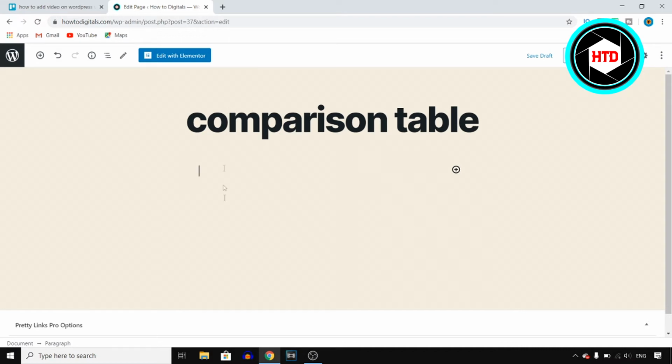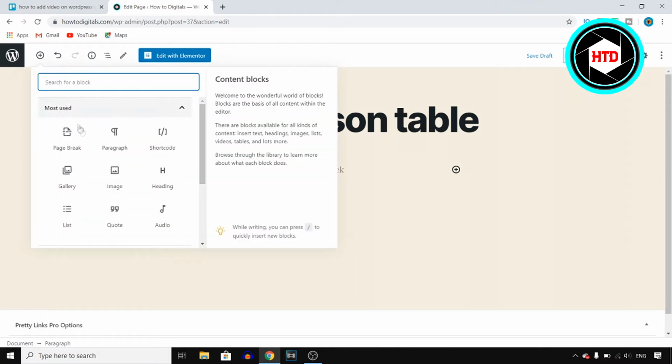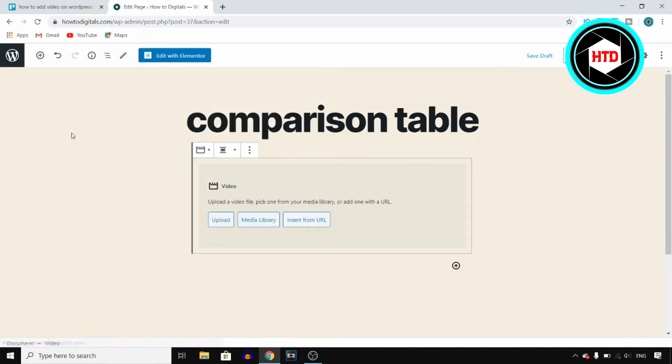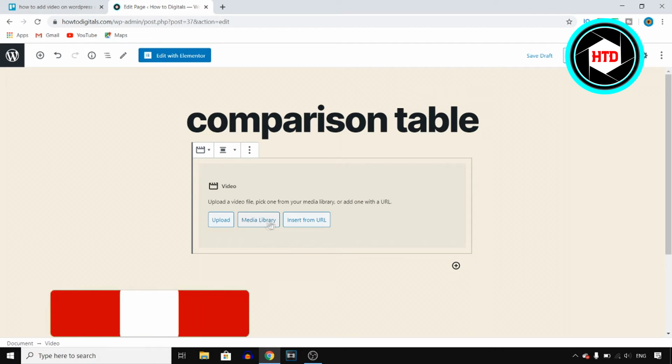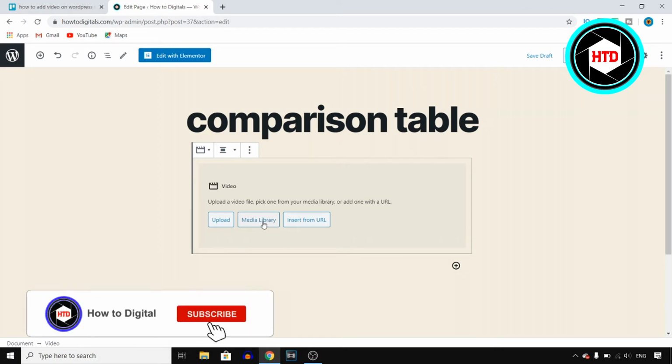So you want to go to that page or website and click on the plus icon right here, add block. Next up, you can type in video, and you'll then find the video block. So you want to click on video, and then next up you can choose to upload a video. You can choose a video from your media library, so you can choose a video that you've previously used on your website if you have, and you can insert from a URL.